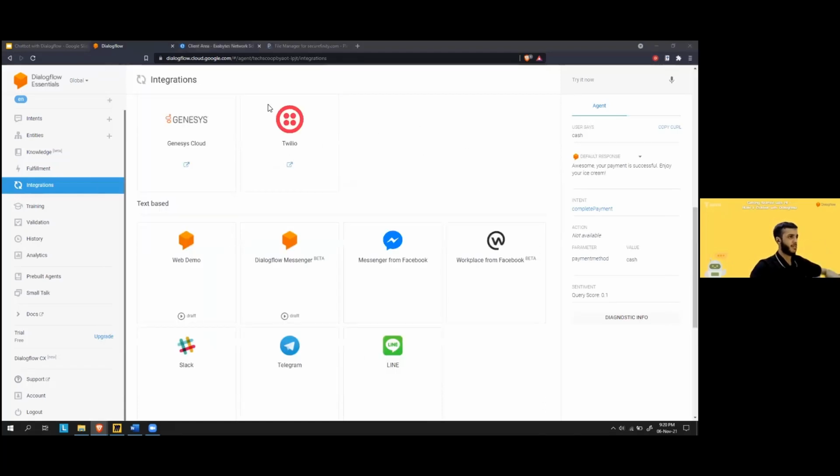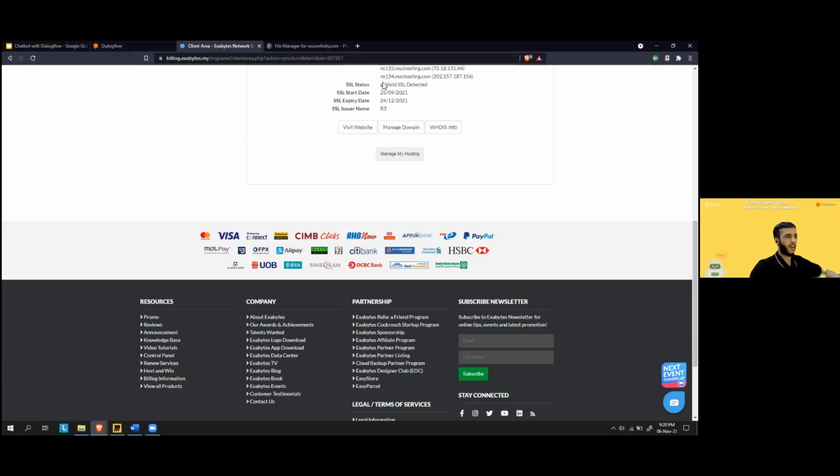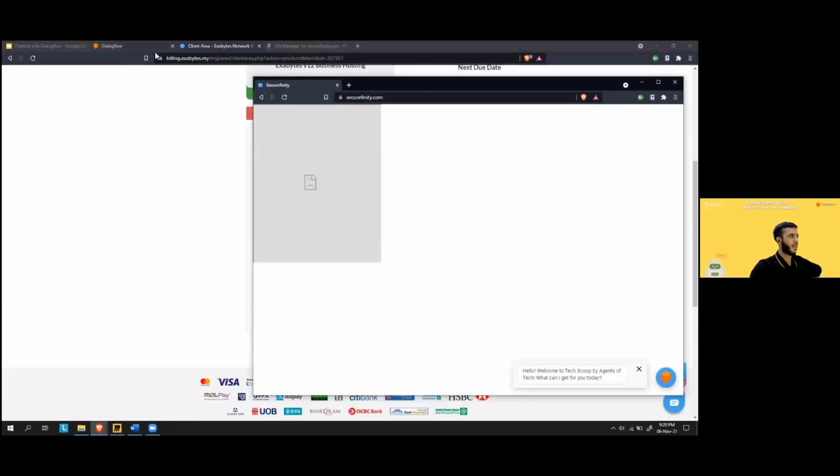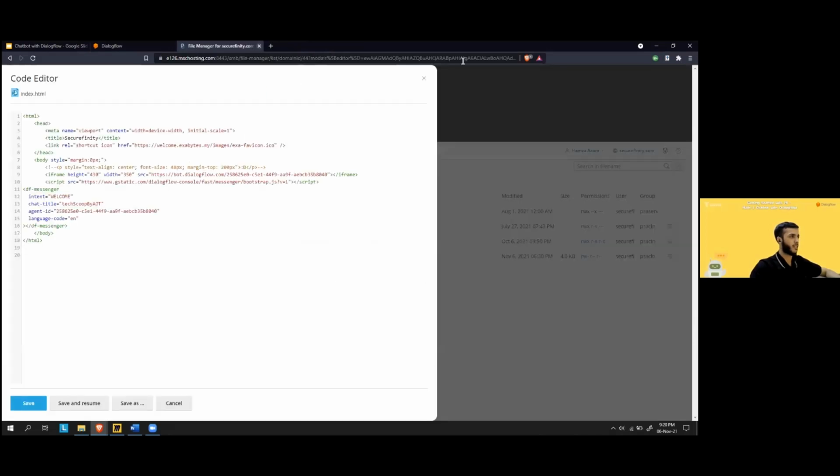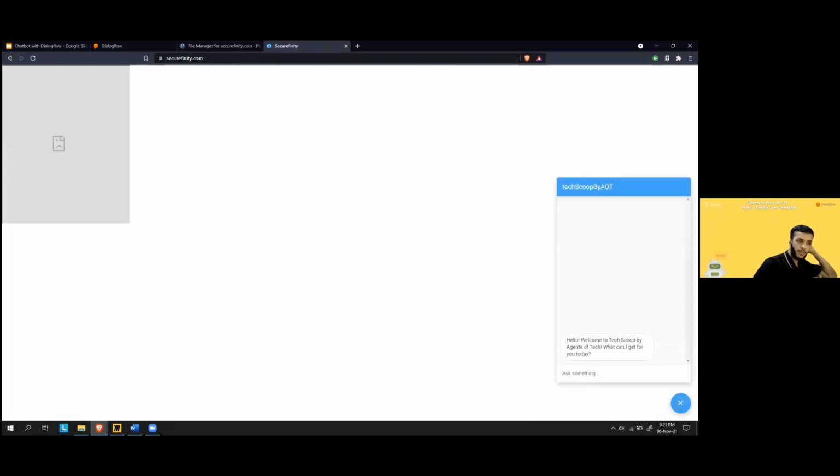Either way, it doesn't matter. You can still access the messenger bot. I'll fix this issue within a while actually. But for now, let's test out our messenger. So you can use it on your phone. You can talk to it here, and it should work. And that's how simple it is to integrate it onto a domain that you own.